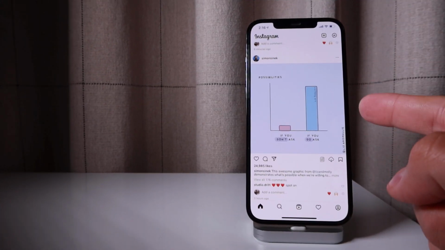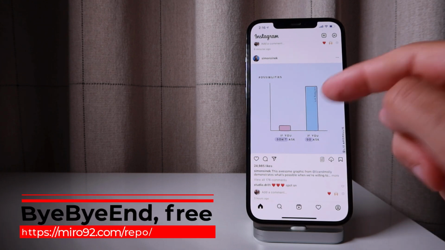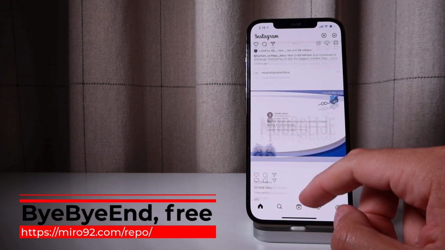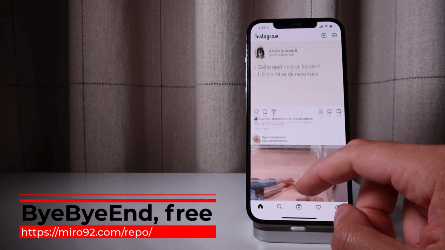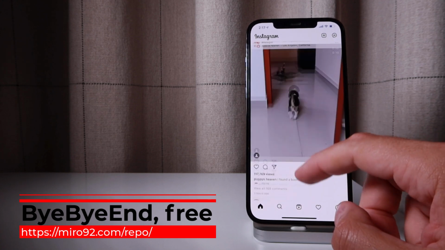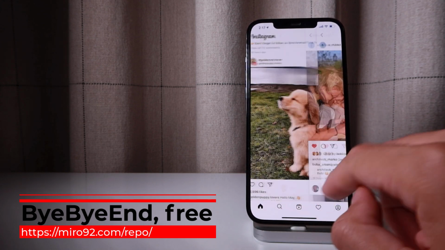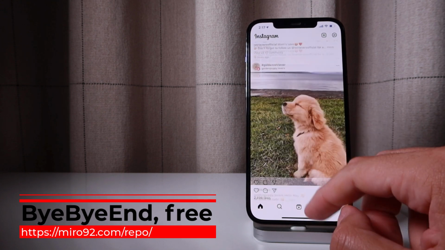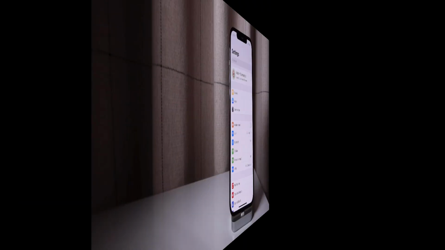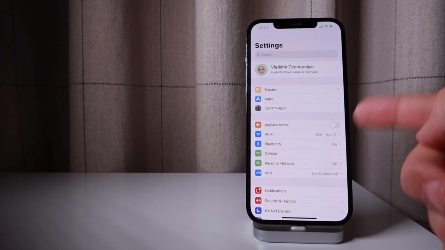Another cool free tweak is called ByeByeEnd. When you scroll in your Instagram feed and you reach the end of all the posts for a certain time, you usually get that message that you are all caught up. So this tweak removes this message at the end, so you can easily scroll to infinity. ByeByeEnd.